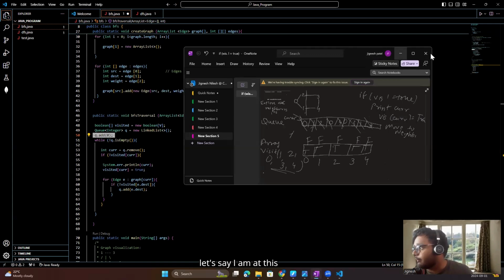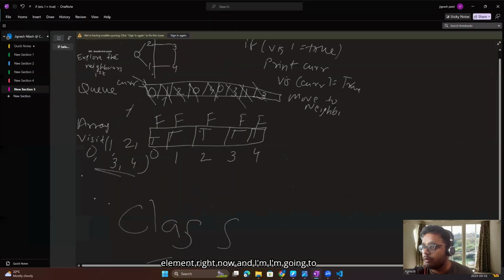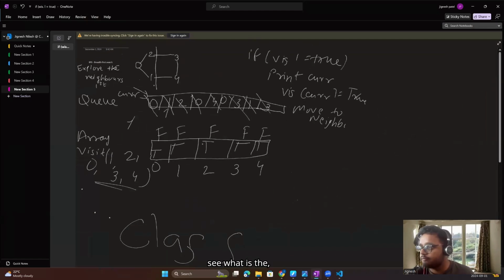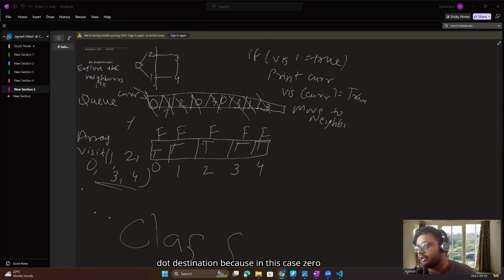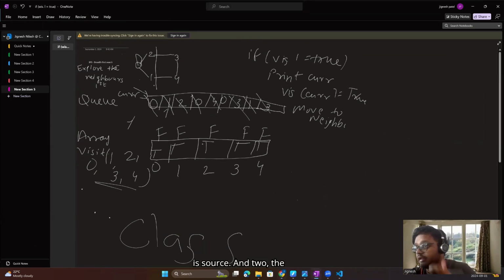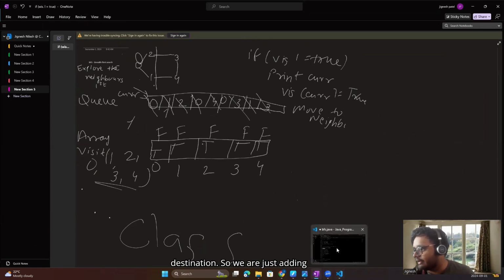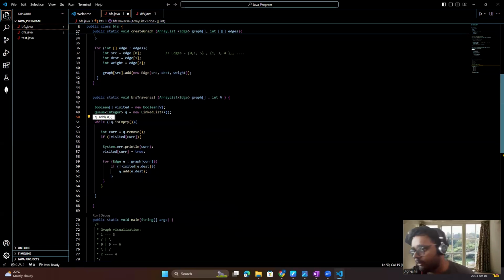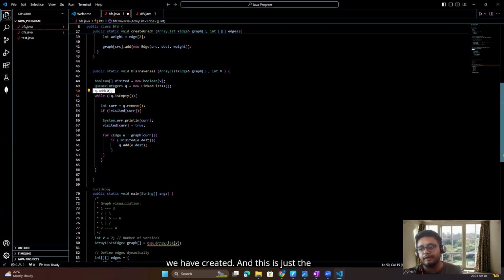So let's say I am at this element right now, and I want to check what the neighbor of 0 is. Then we are just going to do q.add(e.destination), because in this case 0 is the source and 2 is the destination. So we are just adding that here in our code. Okay. So in this way, we have traversed through each of our edges, and we have made sure that we follow the algorithm that we have created.